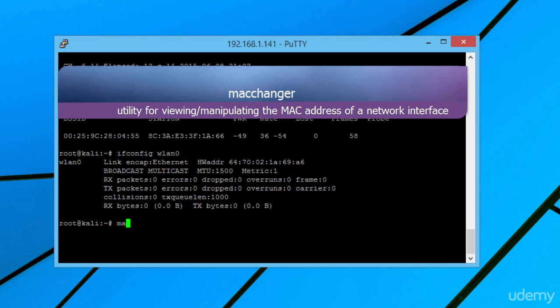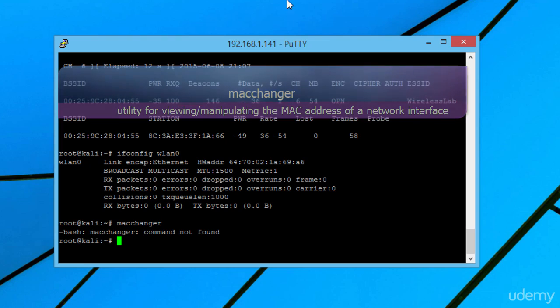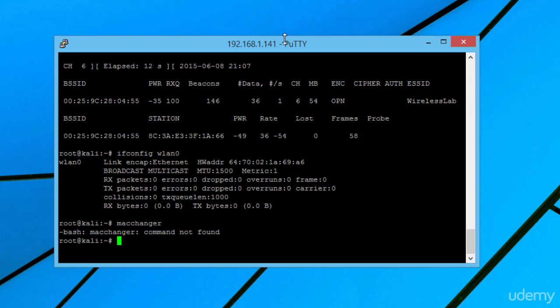Now, if I type macchanger in my PuTTY window, I get a response that the command is not found. This utility used to be included with Kali Linux by default in previous versions, but is not the case with the version I'm running. No worries though, as the utility can be easily installed by using the Kali Linux package manager called Aptitude, something that we used earlier in this course.